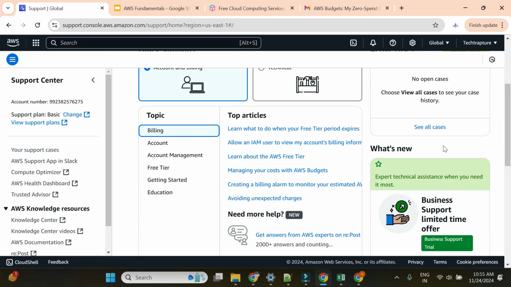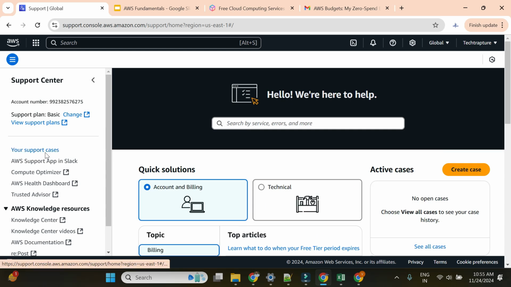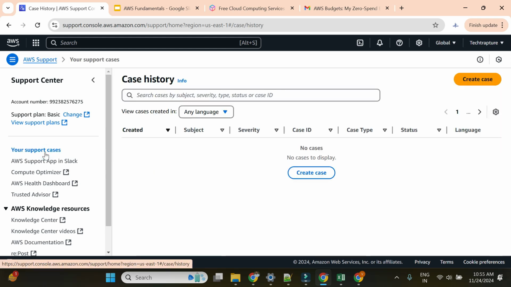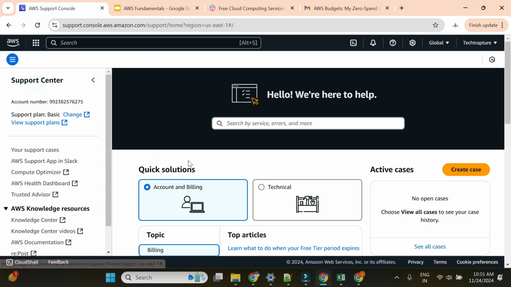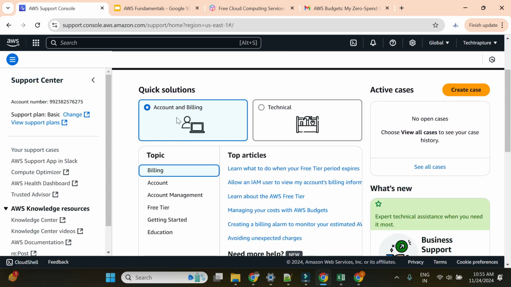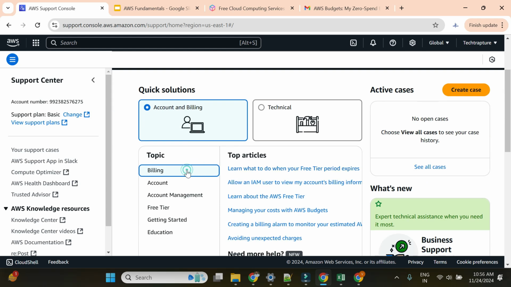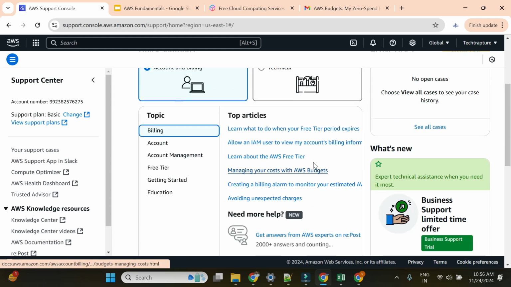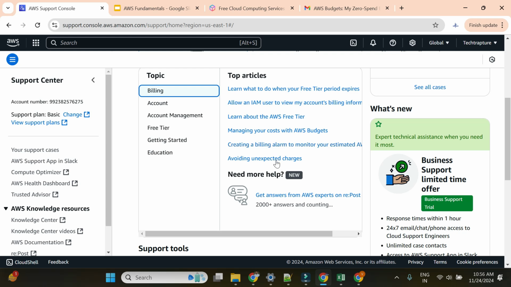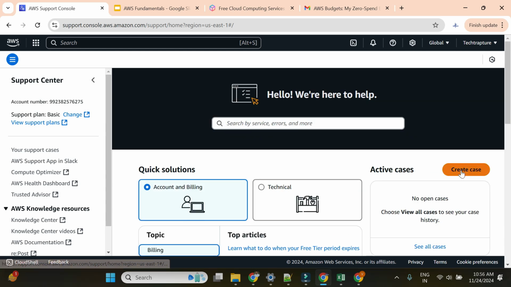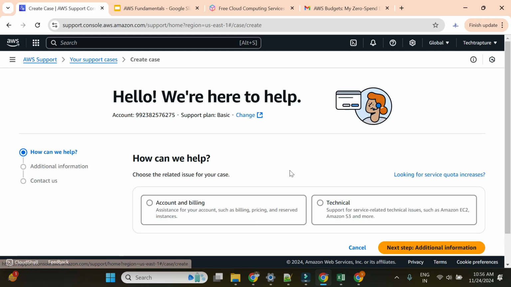This is the home page of Support Center. You can see your support cases. Currently I do not have any support case, so I'll just come here to Account and billing. You can create a case under Account and billing. You can click Billing. Avoiding unexpected charges, these are the articles, you can just check. But now you want to create a case, so just click on Create case.